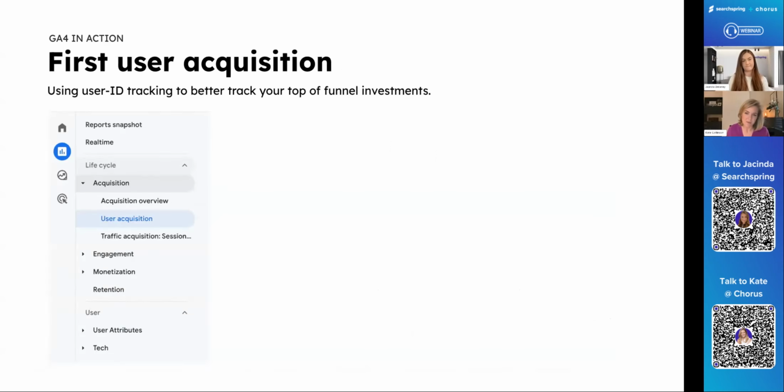We can do a similar thing when it comes to first user acquisition. And this is where user ID tracking can be really valuable to better track the value of our top of funnel investments. I know that with the increase of privacy and iOS 14, it has been really challenging because attribution can overlap between platforms, and a lot of platforms are introducing these AI-driven attributions. So we really do need to look at the broader picture.